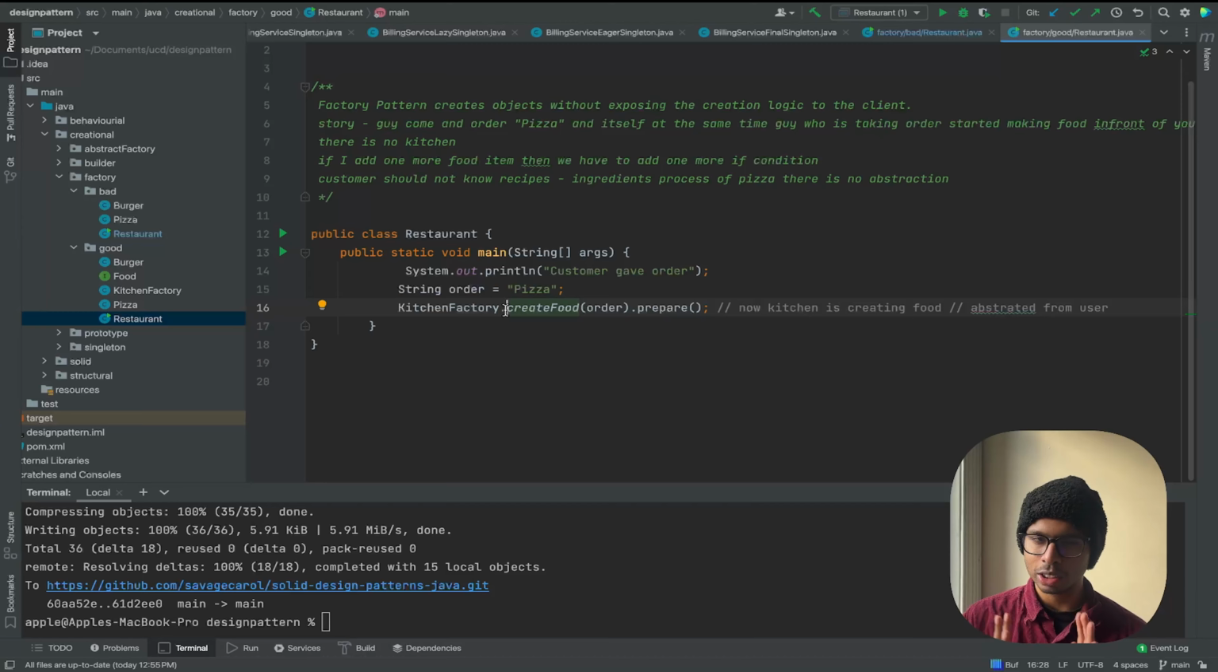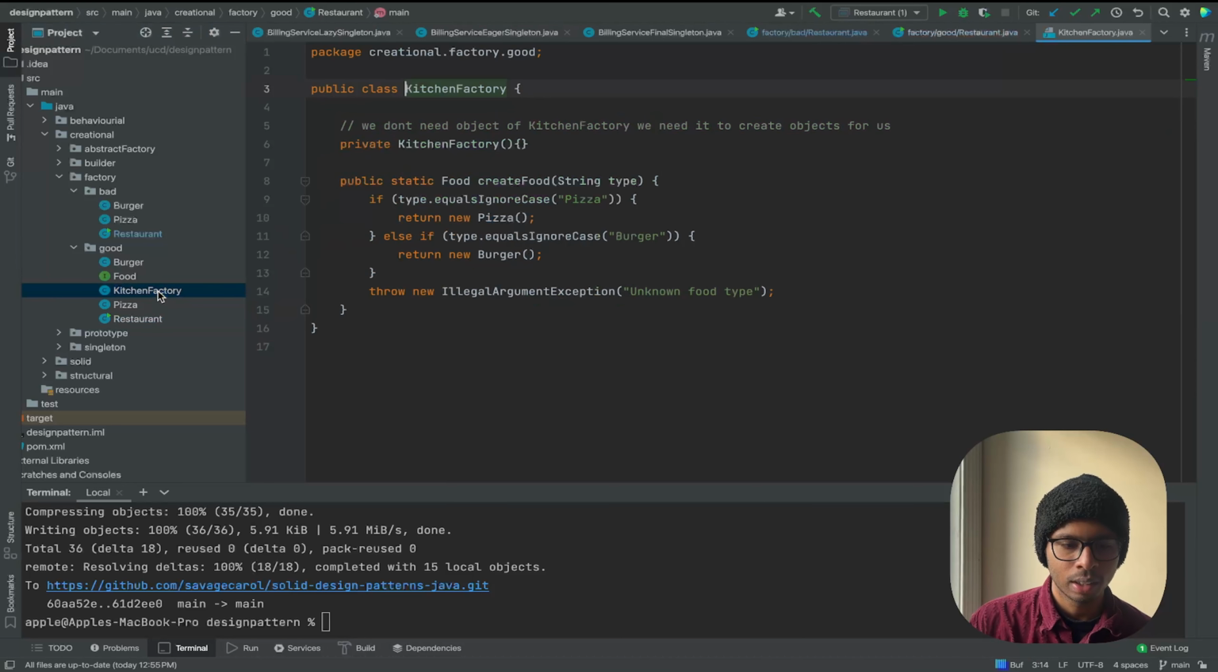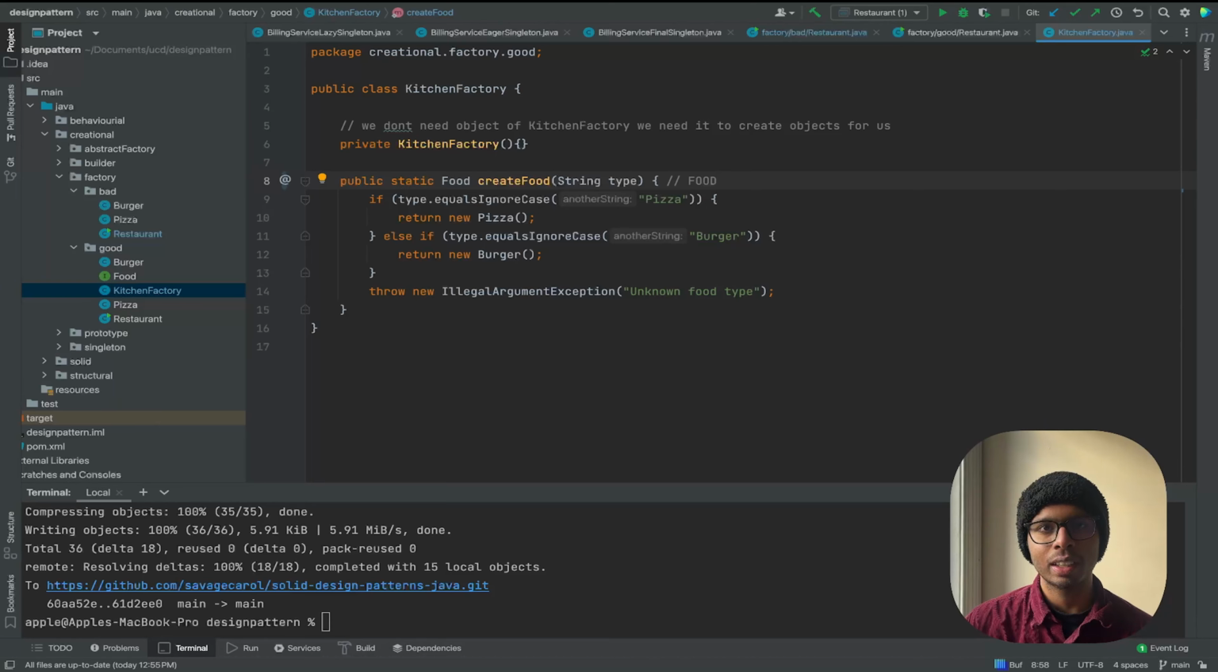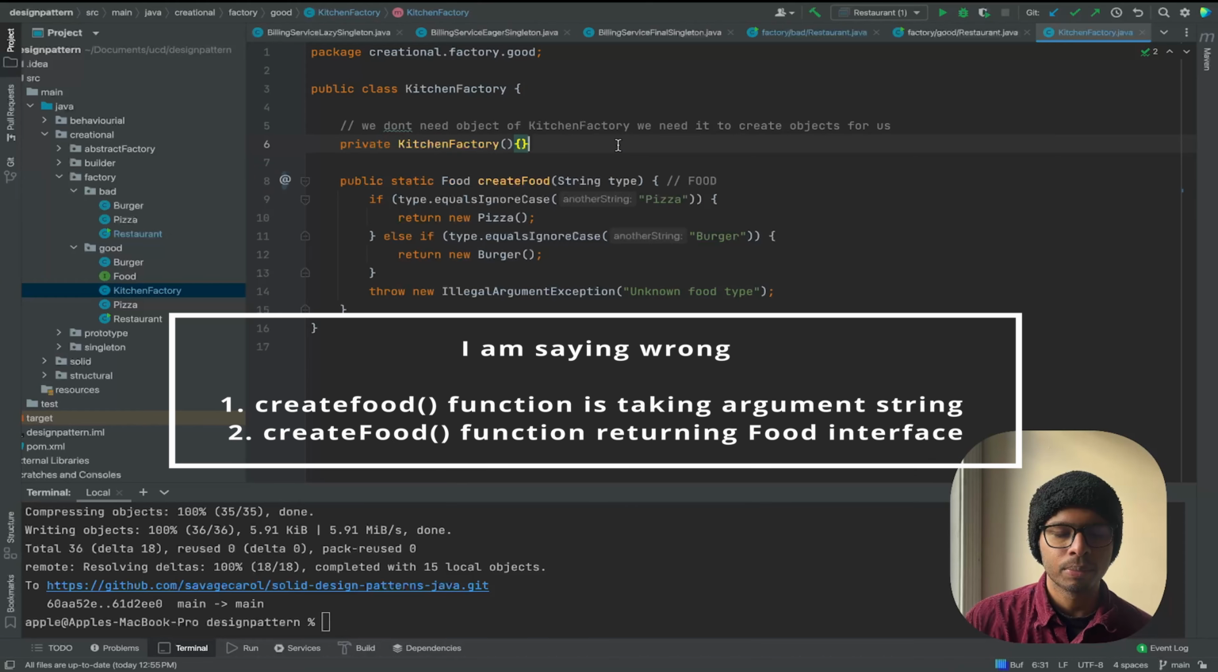So let's go to the kitchen factory, and then we'll be able to understand it. We'll just move line by line so that it will be easy for you to understand. Now I'll move to this kitchen factory. Here you will see kitchen factory is doing all the work. Kitchen factory is taking the type of food. And what is this food?